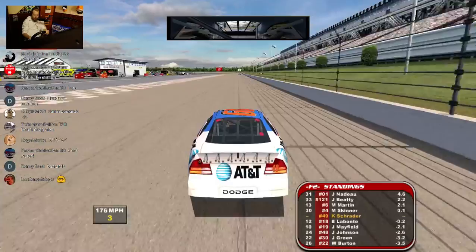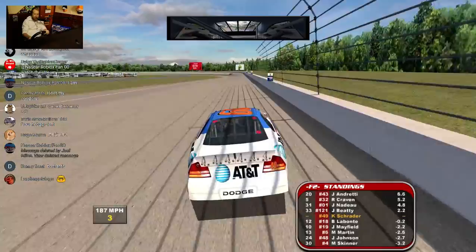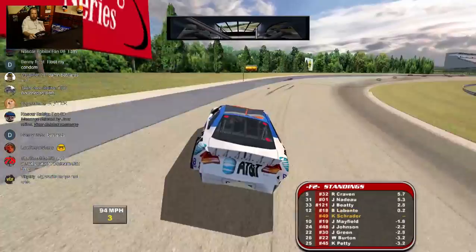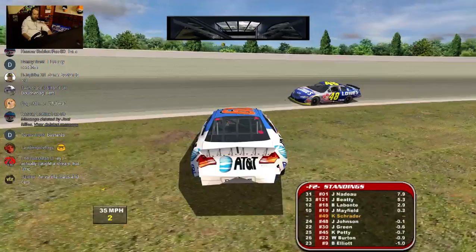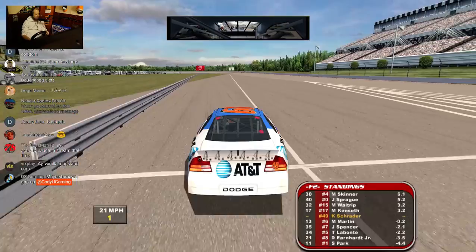Alrighty. Attempt number like 5 or 6. Jeff Gordon's '06 wreck in the same spot. Damn it, those first few attempts were really close. Now I can't replicate that.